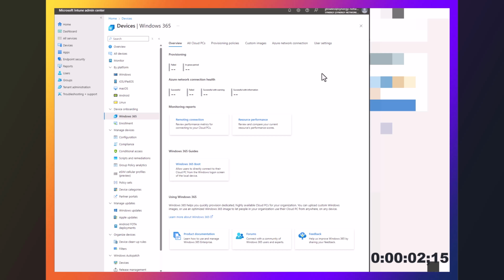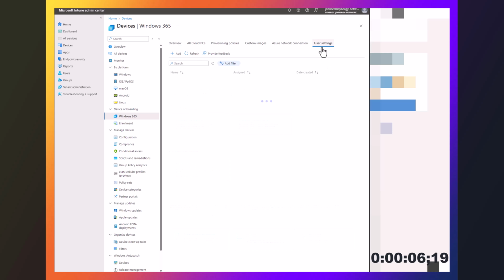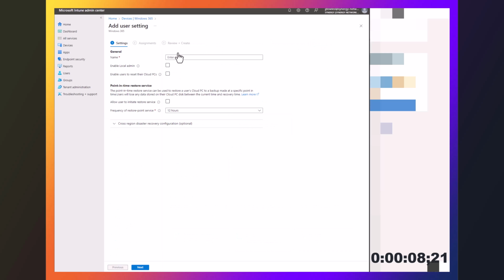So this quick demo is going to show you how quick and easy it is to get started with Windows 365. So we're going to go start and set up our user settings. They're really easy to do. So you're going to say, okay, we're going to let people reset their own cloud PCs.